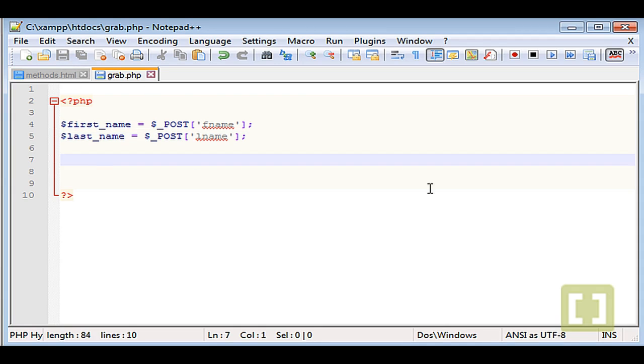And we save this. Now if we want to echo out something to make sure that we are grabbing the values from the form, let's type echo, and let's type first name is, and here you can type first name, and last name is, and concatenate with last name.